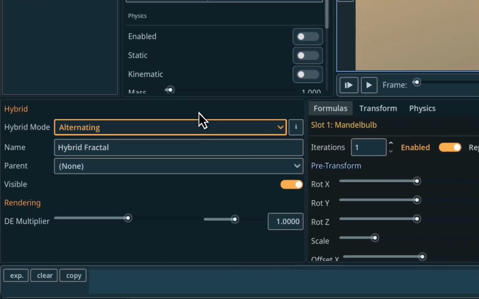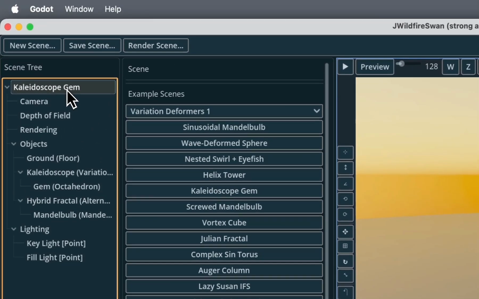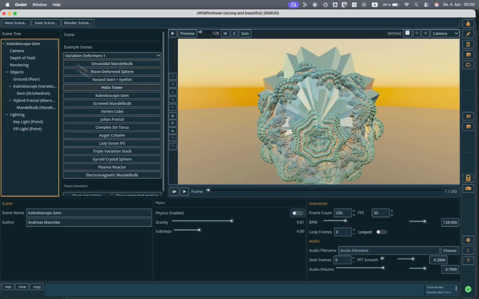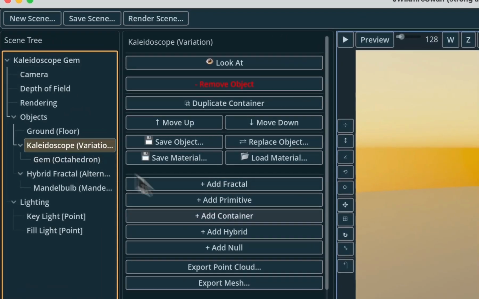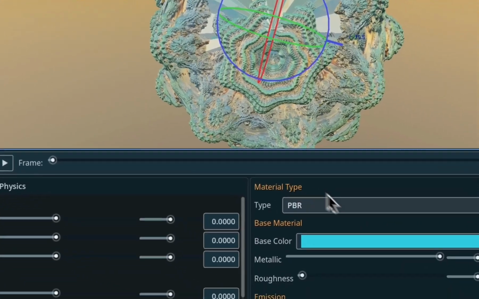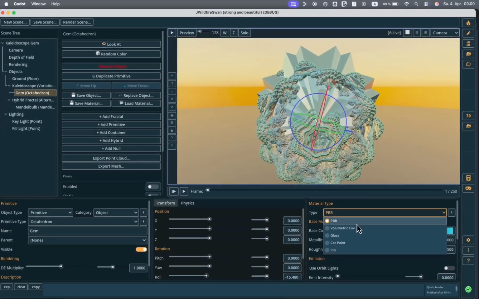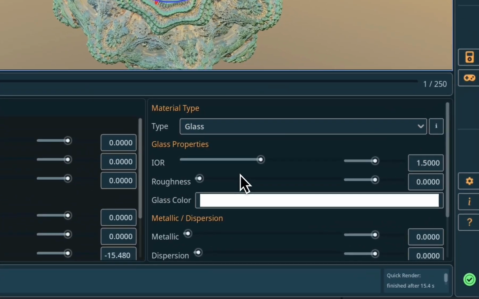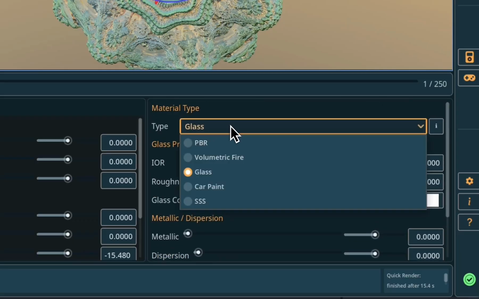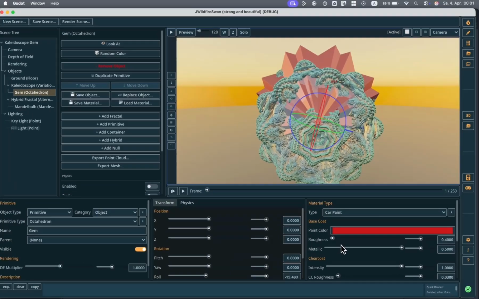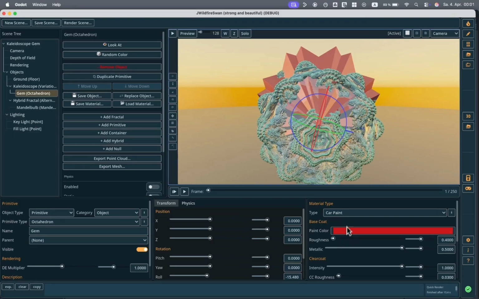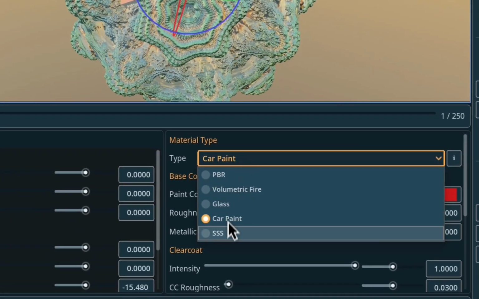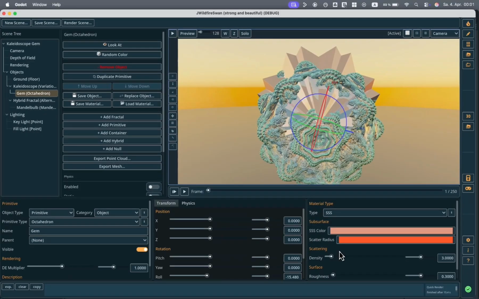Each object has material properties. MandelBro3D supports 5 material types. PBR, the standard with albedo, metallic, roughness and transparency. Glass with refraction, chromatic dispersion and Beer's law absorption. Car paint, multi-layer automotive paint with clear coat, metallic flakes and thin film iridescence. SSS, subsurface scattering for translucent materials like wax or marble. Volumetric fire, for rendering fire and smoke effects.